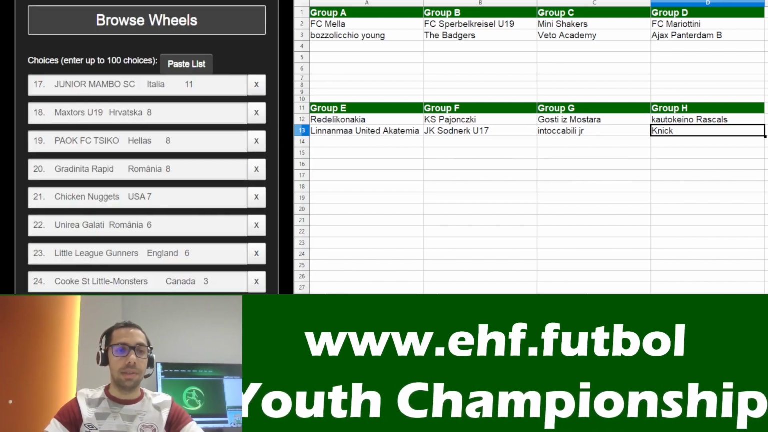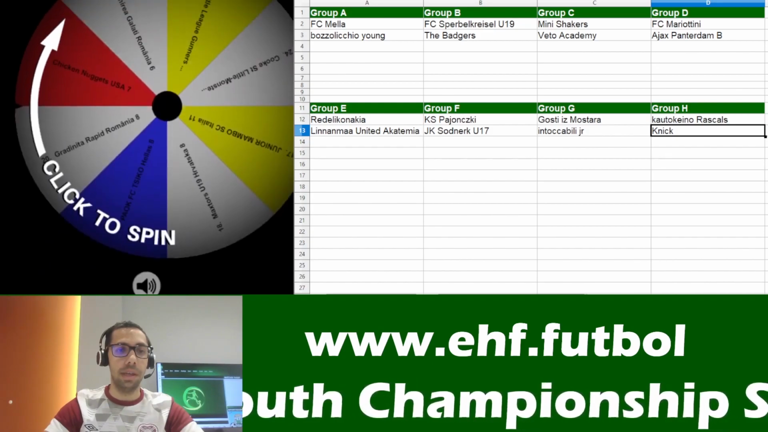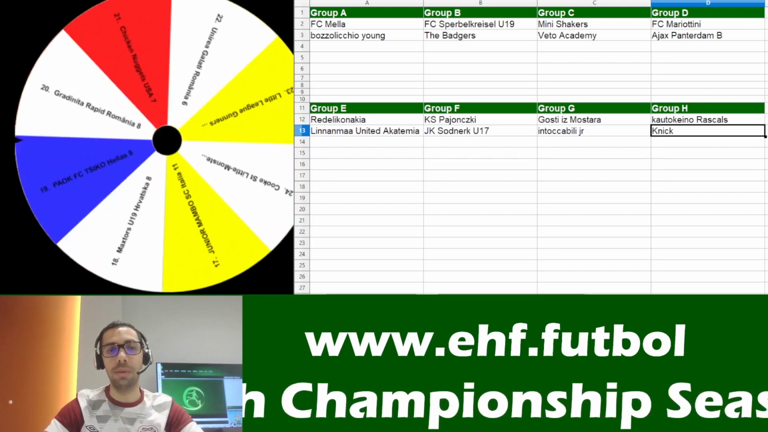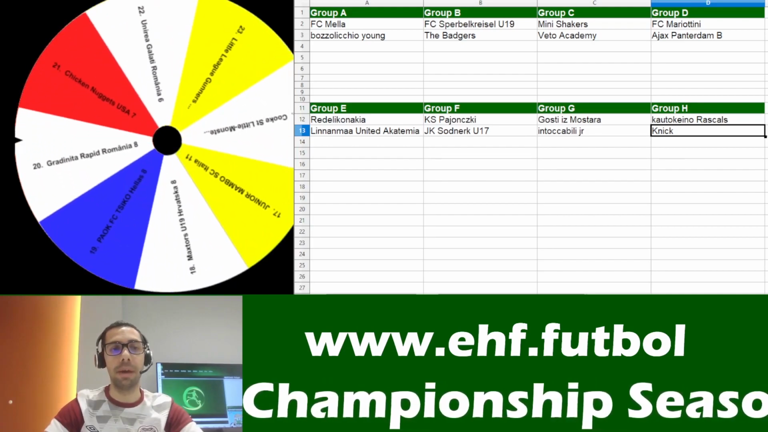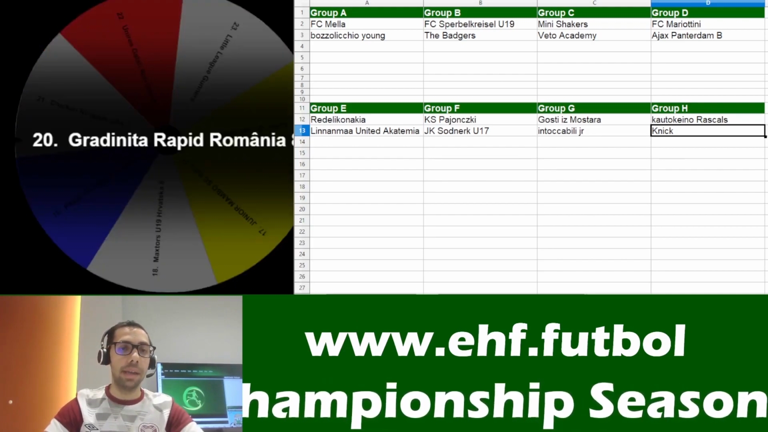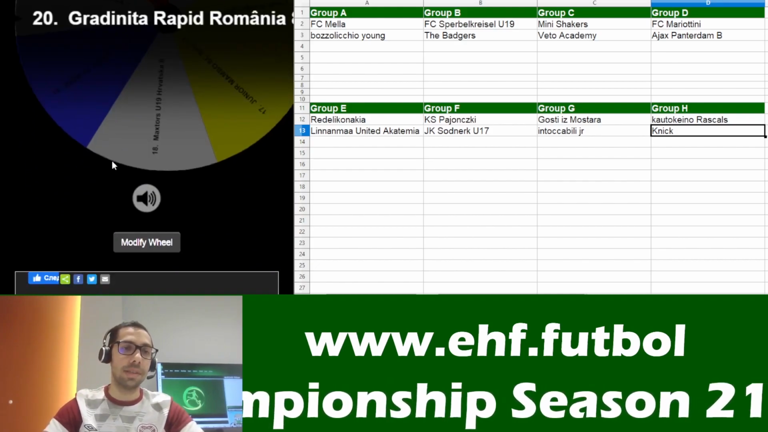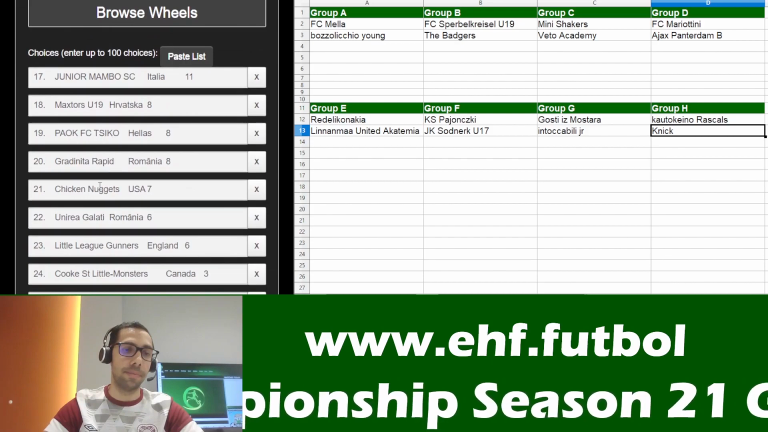And you can see I've prepared my wheel already, and let's spin it to see which team will join Bozolicki Young and Mela in Group A. And that is going to be one of the Romanian teams this season, Grădinița Rapid.